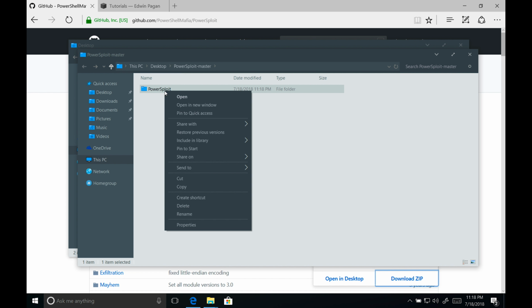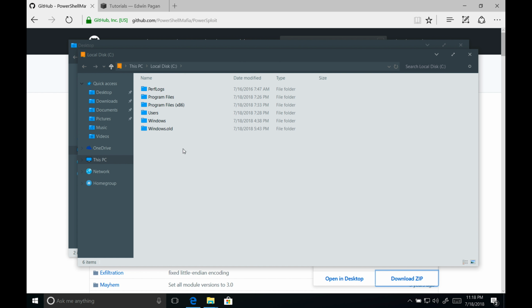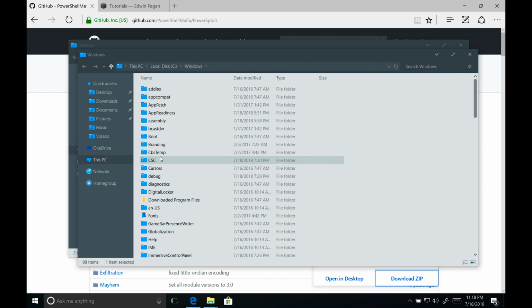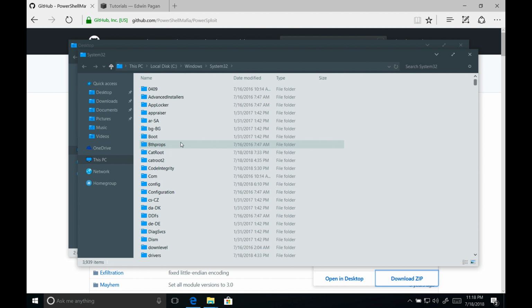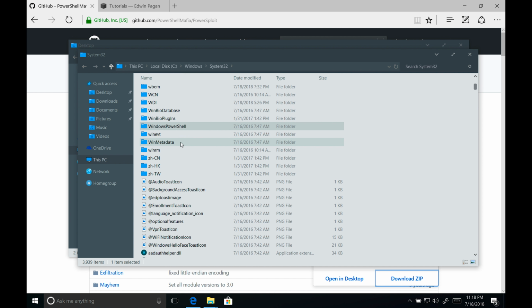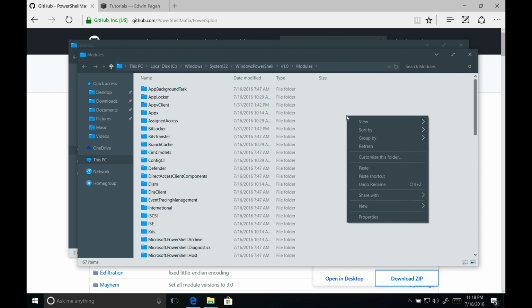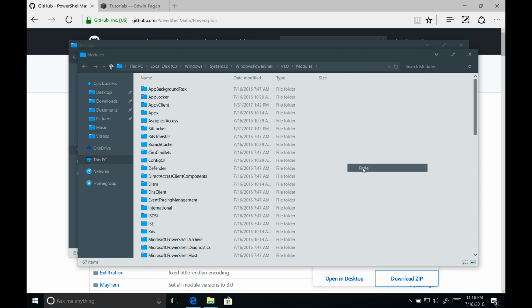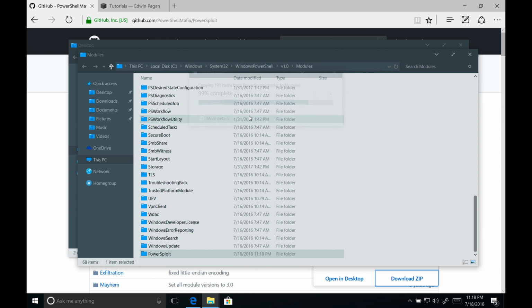Now we're going to copy this over to a specific folder. It's going to be in the C drive. We're going to go to Windows, then System32, then Windows PowerShell, and then Modules. Then we paste it in there. It's going to ask you for some admin credentials. Set it up like that.